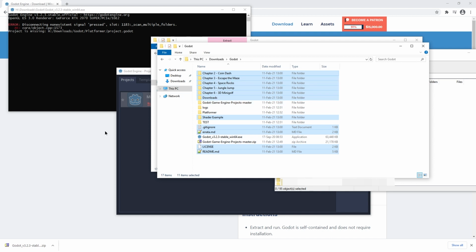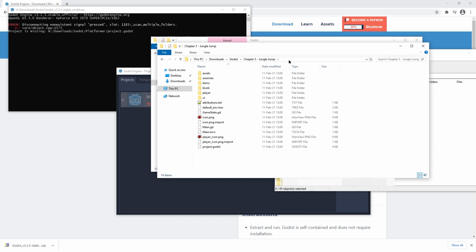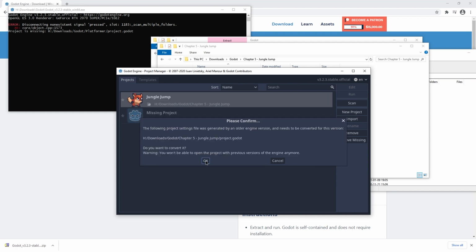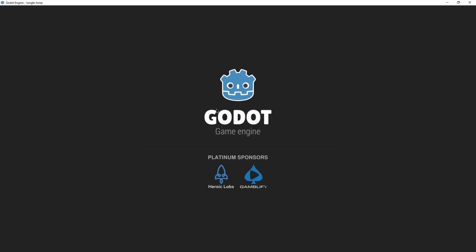This project actually has multiple projects inside of it, multiple Godot projects. There's Coindash, Escape the Maze, Space Rocks, Jungle Jump, 3D Mini Golf. So Jungle Jump sounds like what we need, so let's pick that, copy the path, and import and paste it. Import and confirm, and it's done.